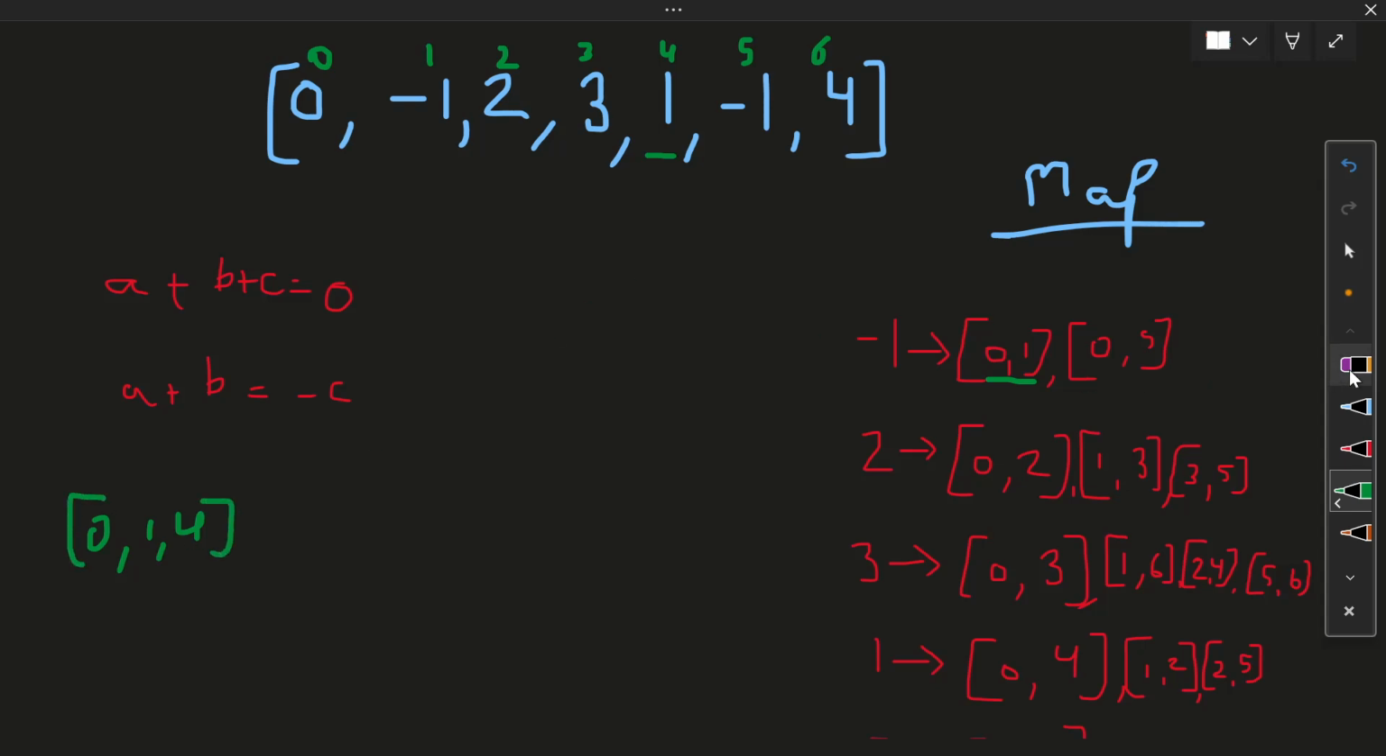Then let's talk about the next pair. Next is this 0 and 5. This is 5. i is less than k, but j is not less than k. So we cannot pick this pair.